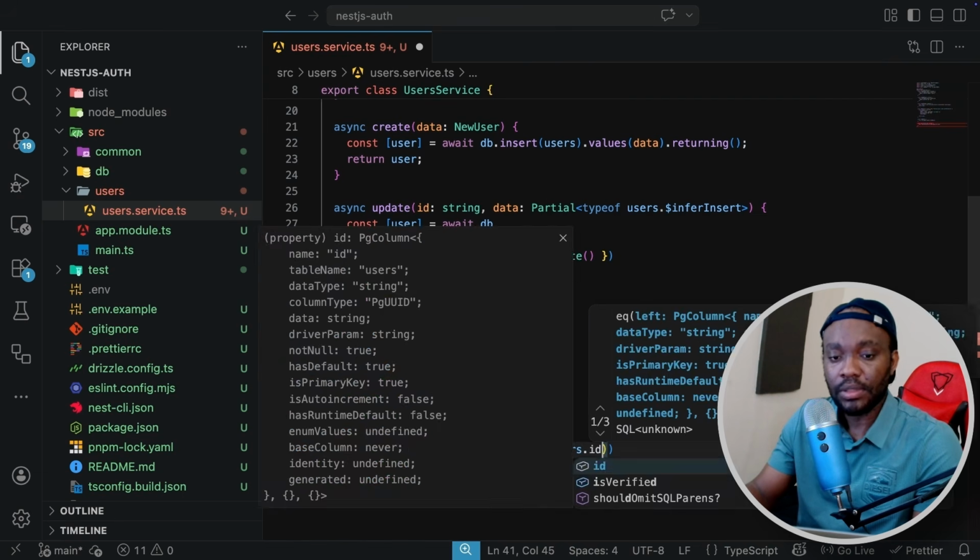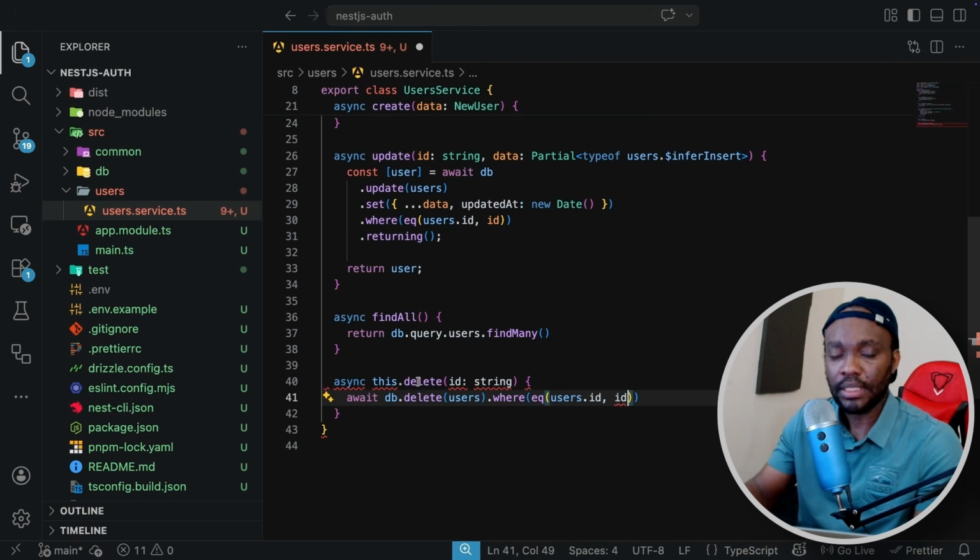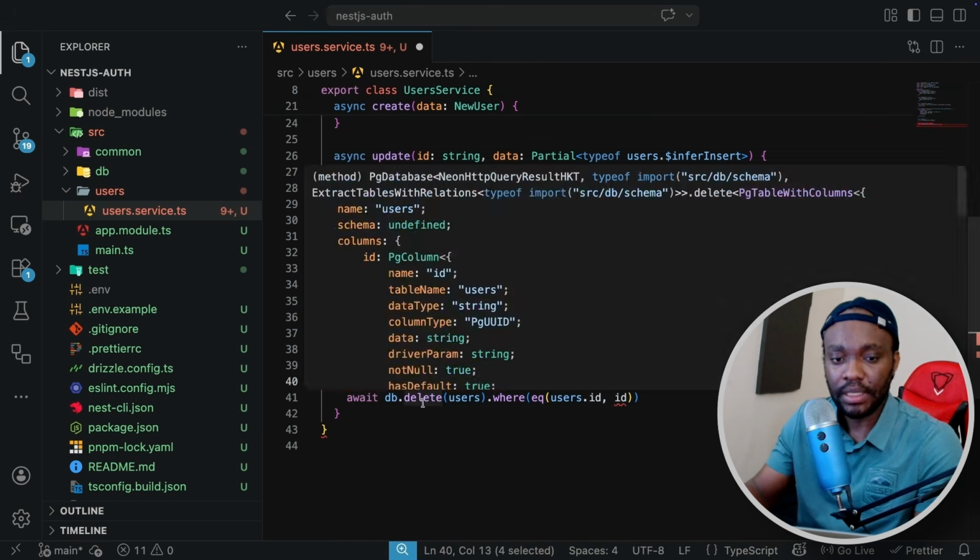Now we have this. We also need to set up the users module so that it can hold this service that we just created.